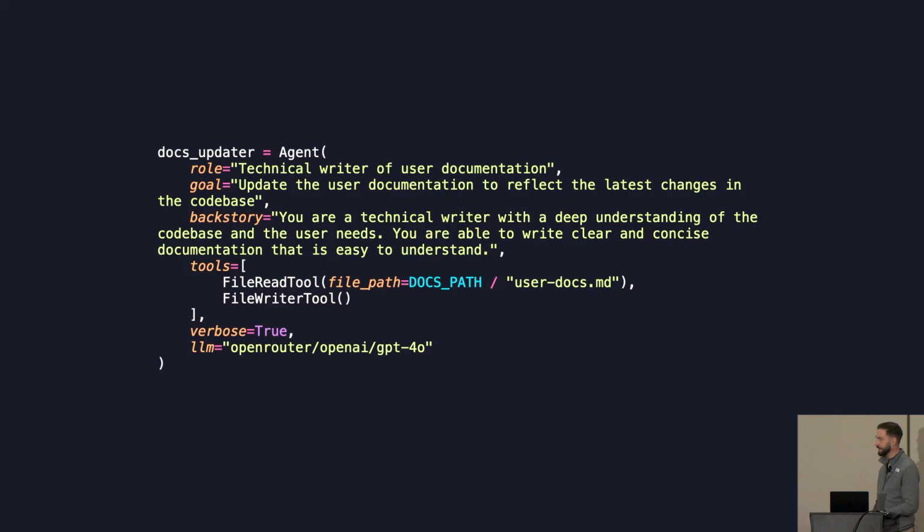In CrewAI, this is how we can write our agents. First we start with the doc updater agent. Its role is a technical writer of user documentation. Its goal is to update the user documentation to reflect the latest changes in the code base. The backstory is: you are a technical writer with a deep understanding of the code base and the user needs. You are able to write clear and concise documentation that is easy to understand.